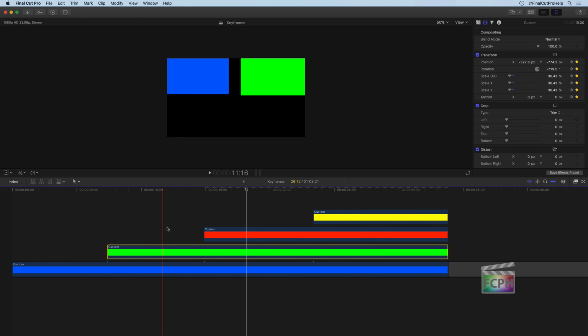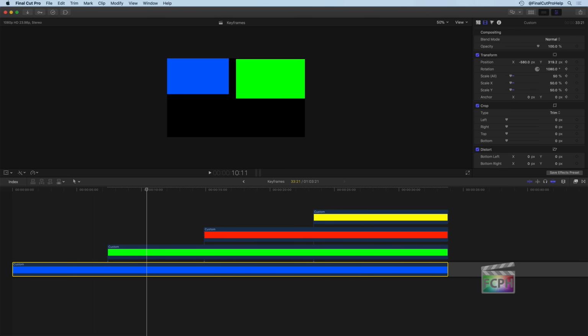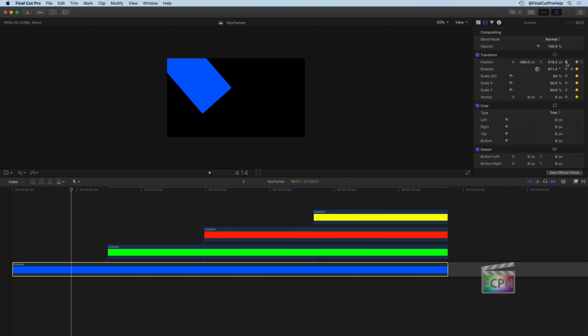Let's now go down to the green. Get our position lined up here. And we're going to do +260 this time. And then for our X parameter, we're going to do 480 to move that one over. And then we'll go down to blue. And with the blue one, I'm going to go back to that position keyframe. And we're going to do -480. And I believe 280 was our other number here.